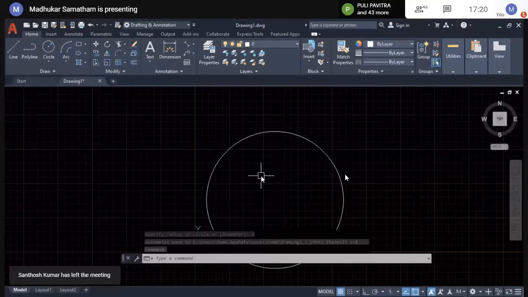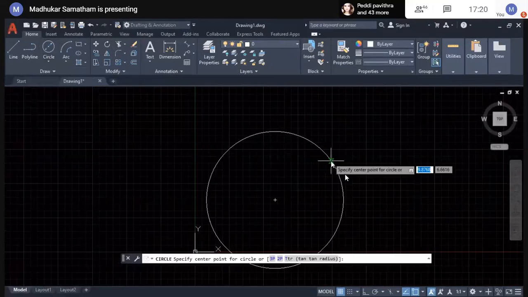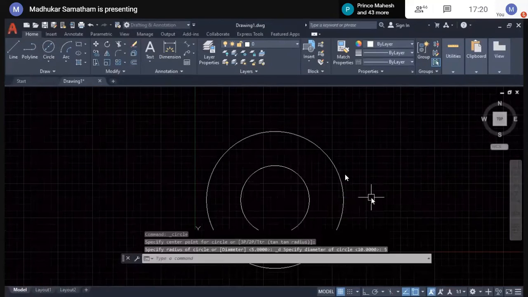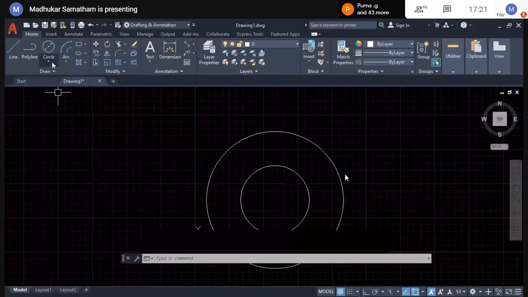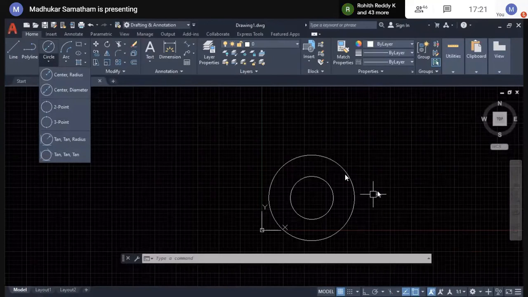When you go to the other parameters, center, diameter. Select the same center. Specify diameter as 5. See, that's the difference. 2 point circle, 3 point circle. Depending upon the parameters, we have to select wisely which option is suitable: either center radius or center diameter or 2 point, 3 point, tangent tangent radius or tangent tangent tangent.